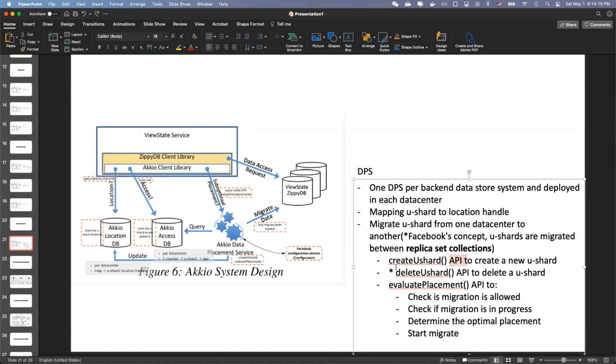So this is the API that will be called when a new microshard needs to be created, right? Let's think of migration in a simple way: I just create a new one in a new place and delete the old one. So we need this create microshard API to let the data store system know I want to create a new microshard.